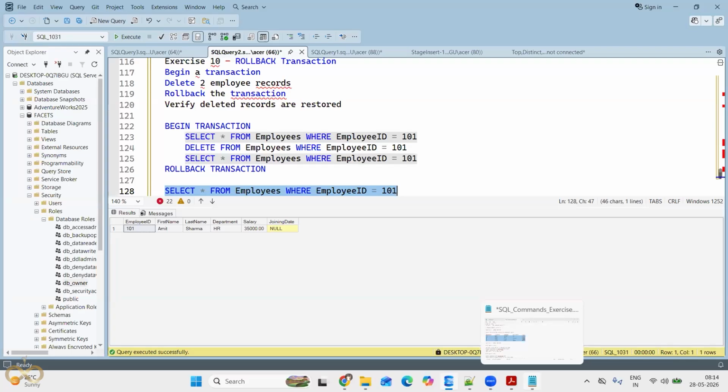Okay, so this is how we verify the data is still there in the table and it is not deleted. For a rollback, we need to execute from begin transaction to rollback transaction, the whole entire section, right? If I didn't choose the rollback transaction, does it roll back or not? If you are not choosing the rollback, no, it will not.